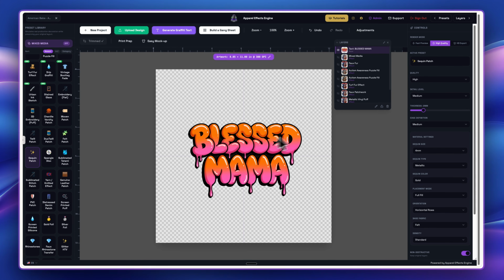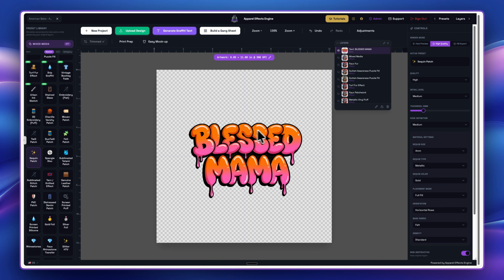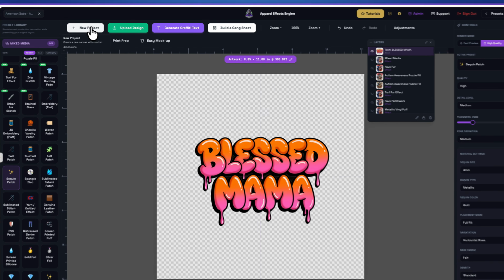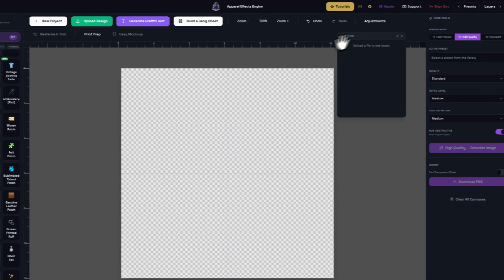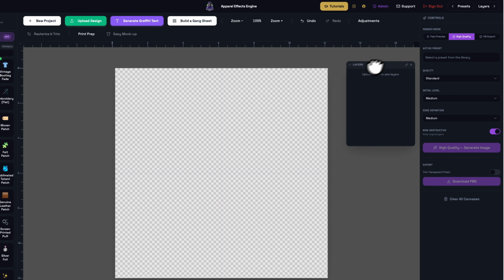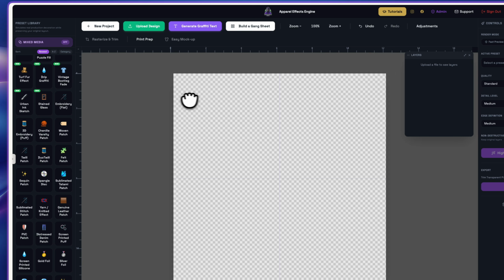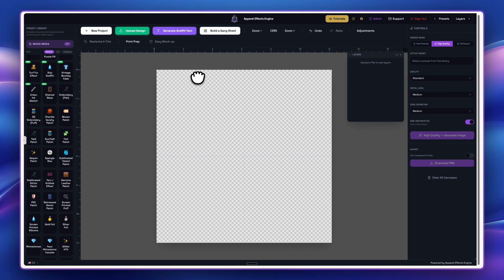Now we're back into the single sheet, right? So from right here, you can do your single sheets into the engine, just like you did with everything else. I'm just going to start a new project, choose my project size, and now from here, you can see my layer is blank because we have nothing in here just yet. All right, this is how you can generate graffiti text right here in the Apparel Effects Engine.